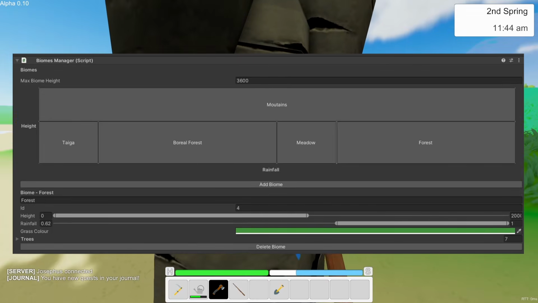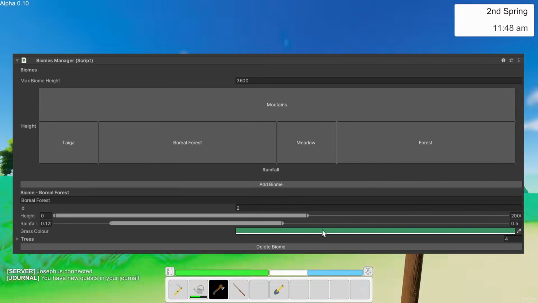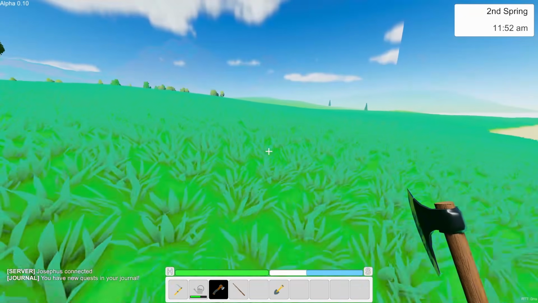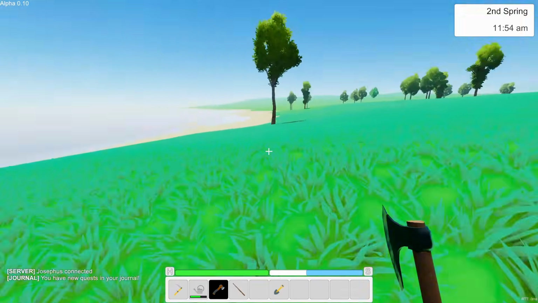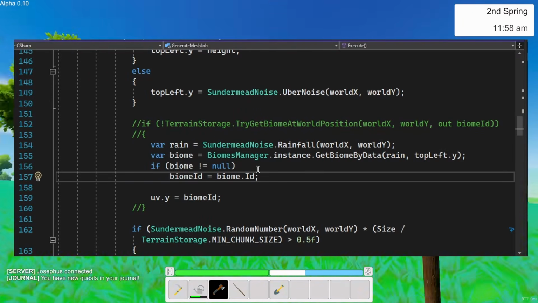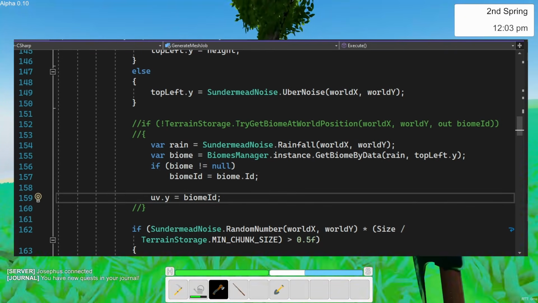So as I mentioned, each biome has a separate grass color, but how can I get these colors down to the GPU for rendering? Well, there are a few ways, but the way I did it was to store the index of the biome in each vertex. I do this using the UVs, specifically the V coordinate. I used that one because the U coordinate is already being used to store which state the vertex is in, so whether it's tilled, watered, planted, whatever.